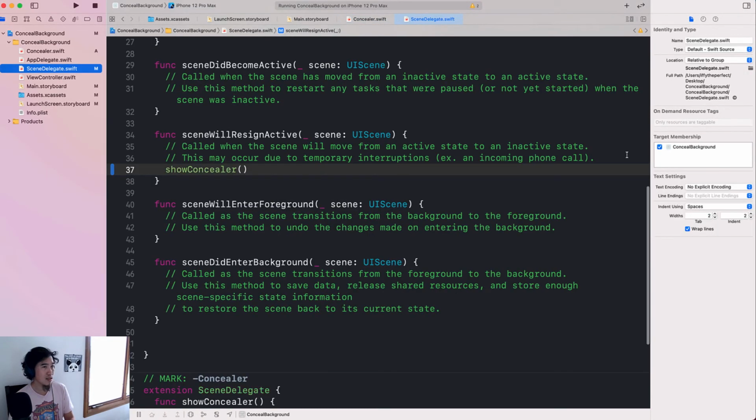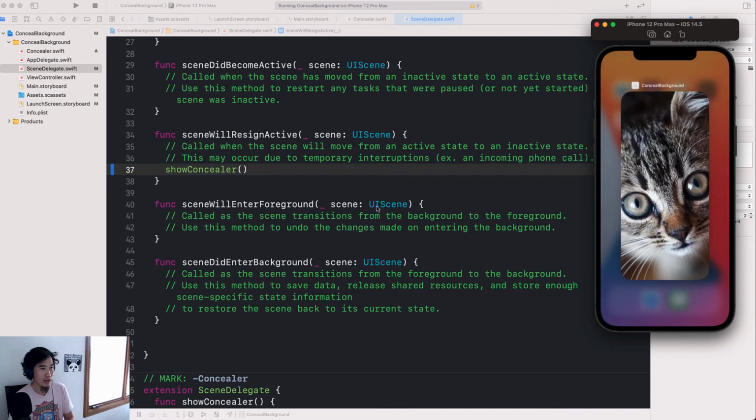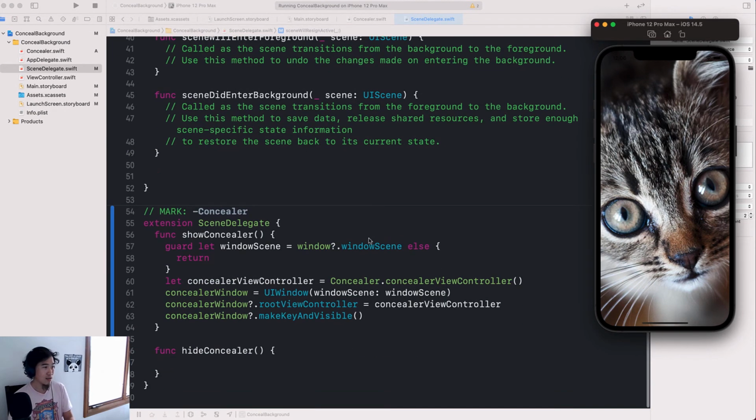We were in SceneDelegate. Here's that launch. We're showing the information, and let's go to the background. So now when we go to the background, sceneWillResignActive is called, and then you see the cat. You no longer see your sensitive information. But when we go back, we still see that view controller, so we need to hide that.